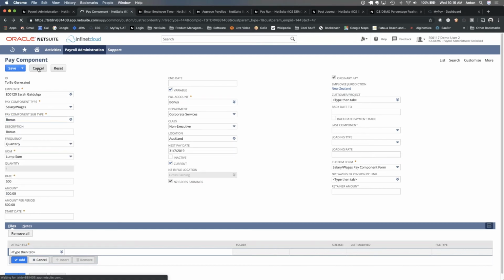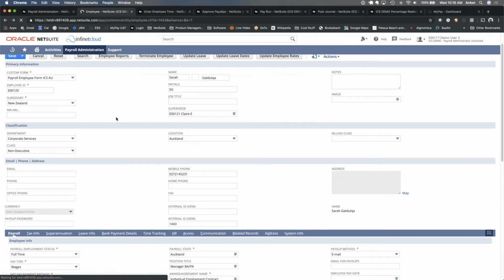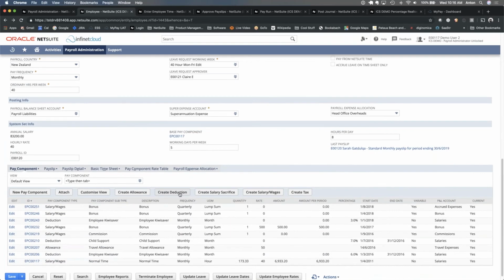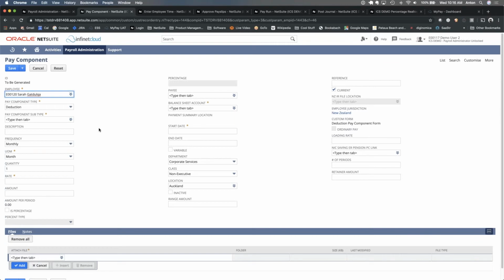So that's an example of a pay component where it contributes to the employee's gross pay and also as an expense to the business. If we look at a deduction, it's the same record, but there's some slightly different options.